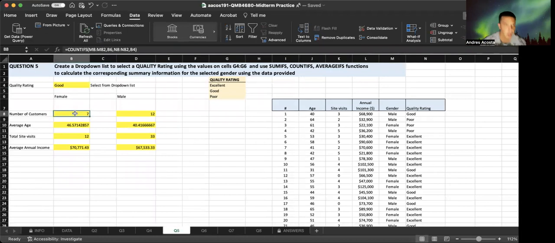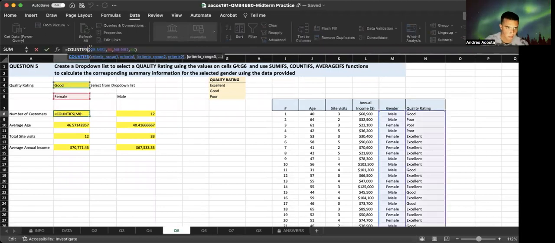So for the number of customers, we will use the COUNTIF function. For the criteria range, we would use the gender index. And then for the criteria for that criteria range, we'll click on female, since this column here is only for females. And then for our second criteria range, we would use the quality rating. Then after you choose the quality rating, you will go to your criteria for that range, which would be here, whatever we select from the drop-down list. So it's very simple, guys. This is a very simple question.